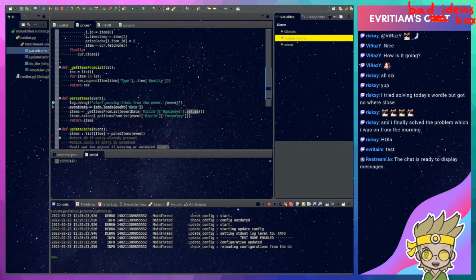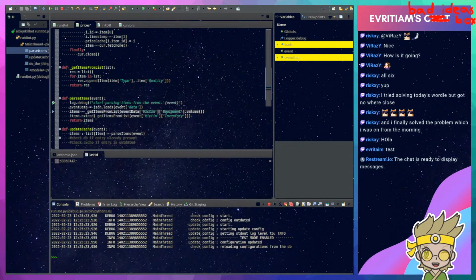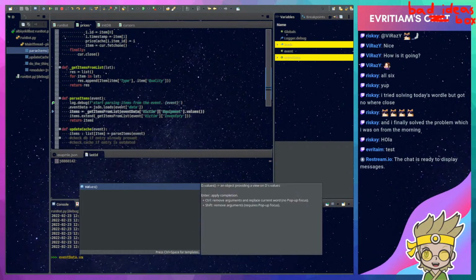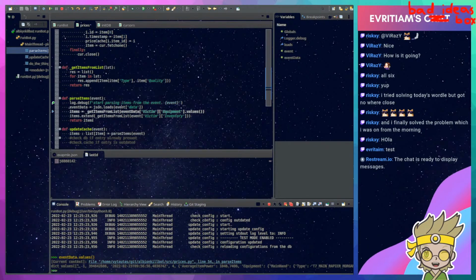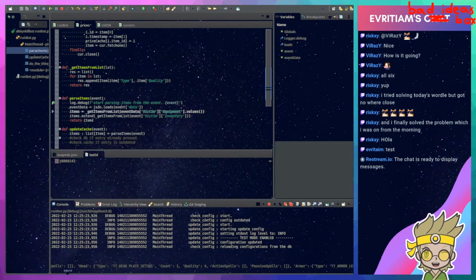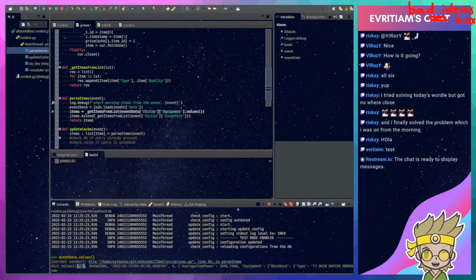Oh, in any case, values, yeah, exactly. It will return the list. Okay, this list has some odd values, 1, 1. Oh, because I'm calling the whole event ID, okay. That's fine.